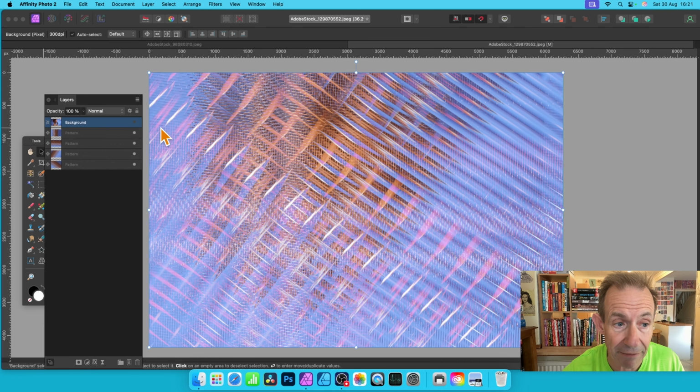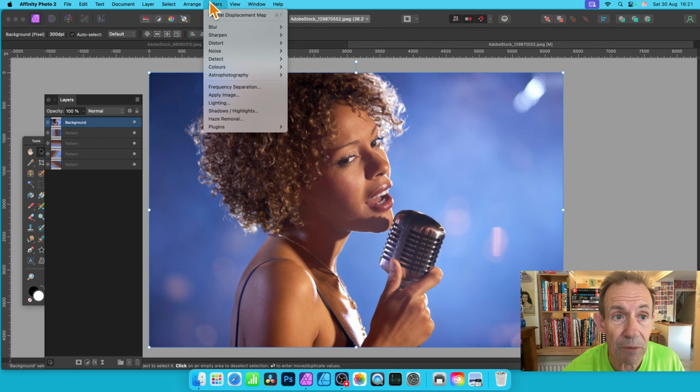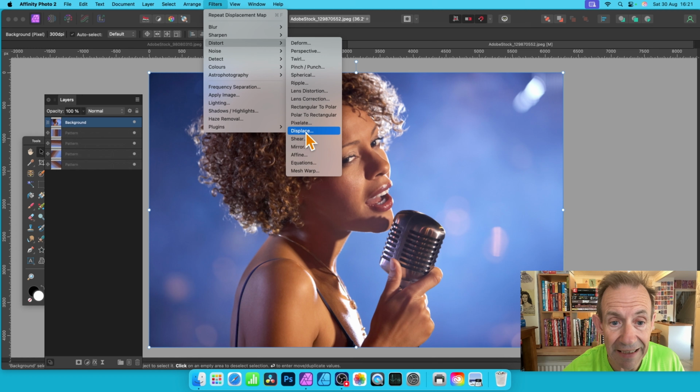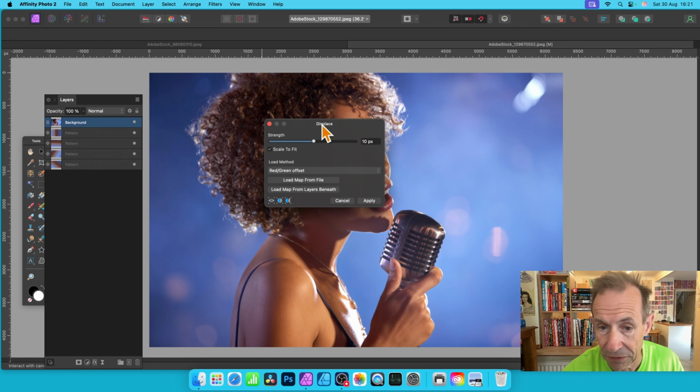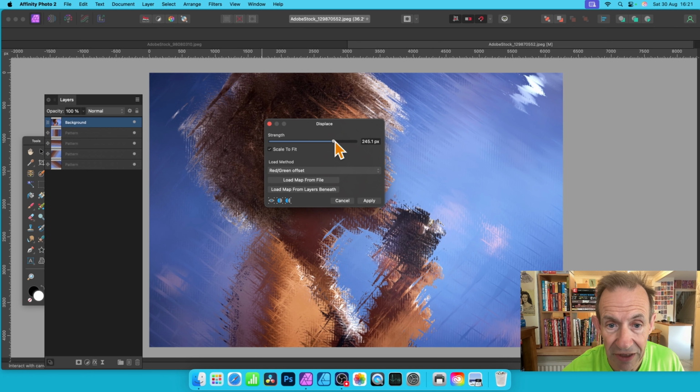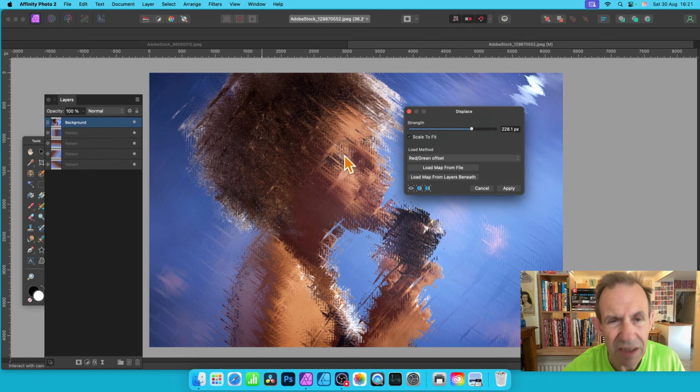And again, background, click there, filters and distort, and then displace. And then let's just go for strength again and load map from layers beneath. And you can see now you get multiple displacements with the same image, and click apply.